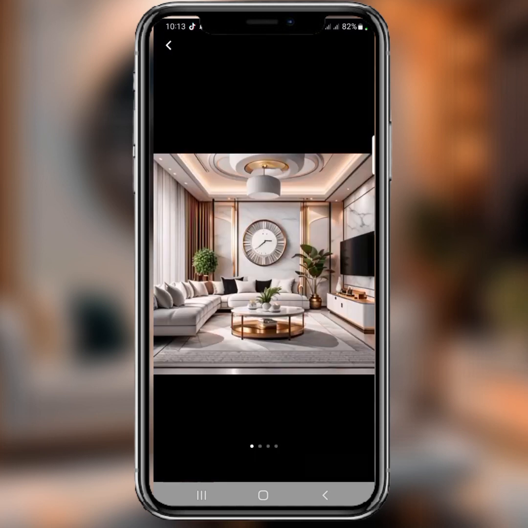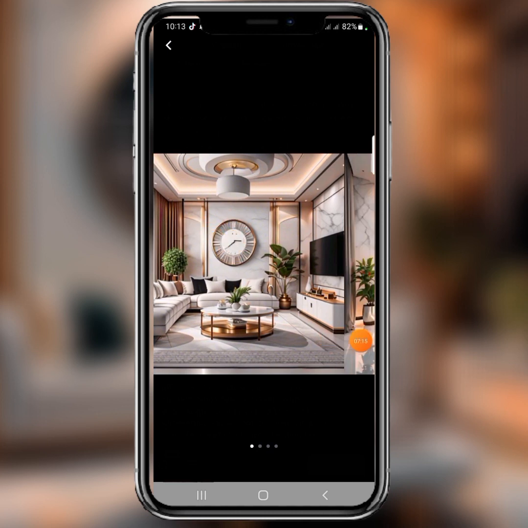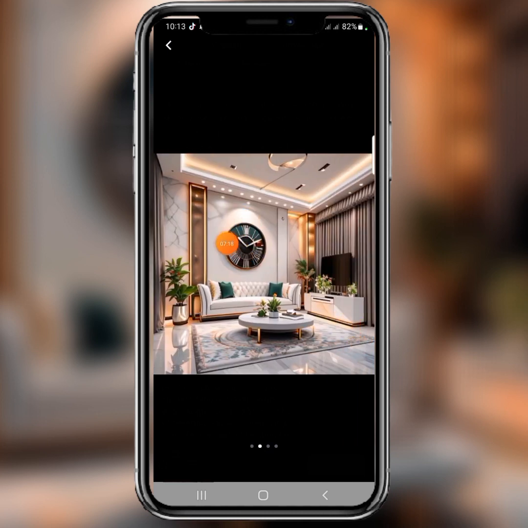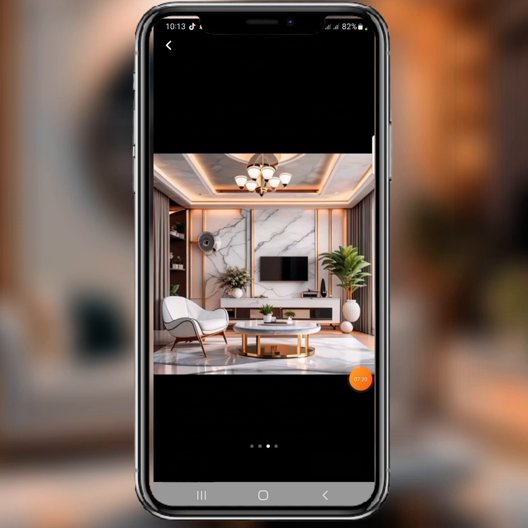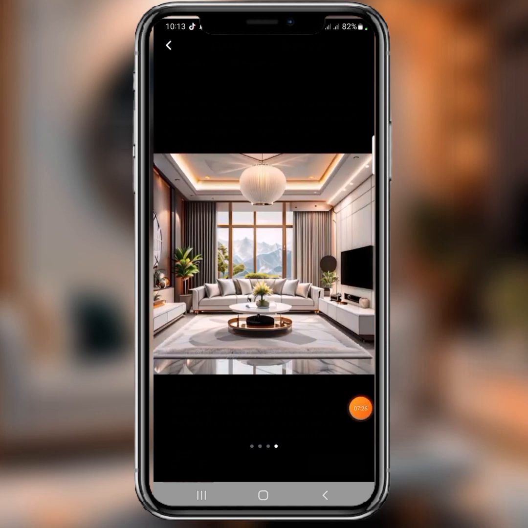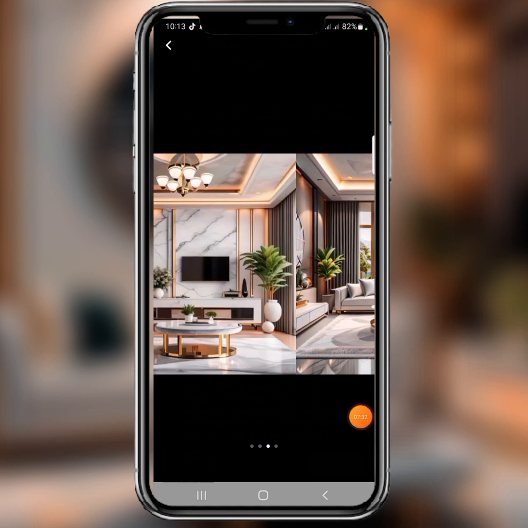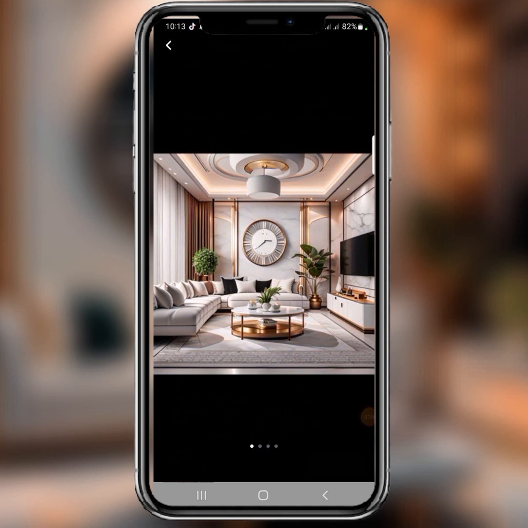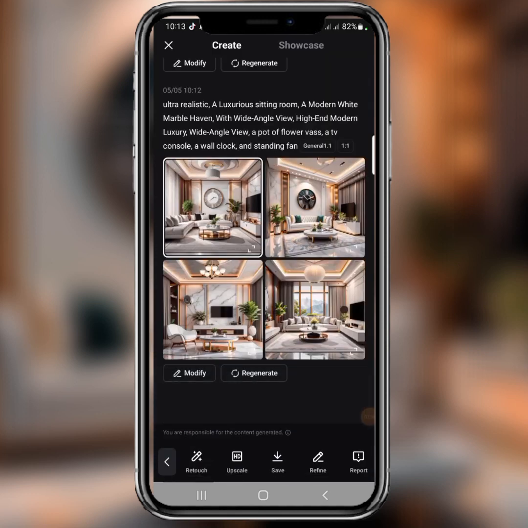This is wall clock. You can see the wall clock that I asked for is here. The wall clock is also here, and there is a wall clock here too, but I think it's too tiny. All right, so here we have a wall clock. So you can just pick from these images and place it on your background.